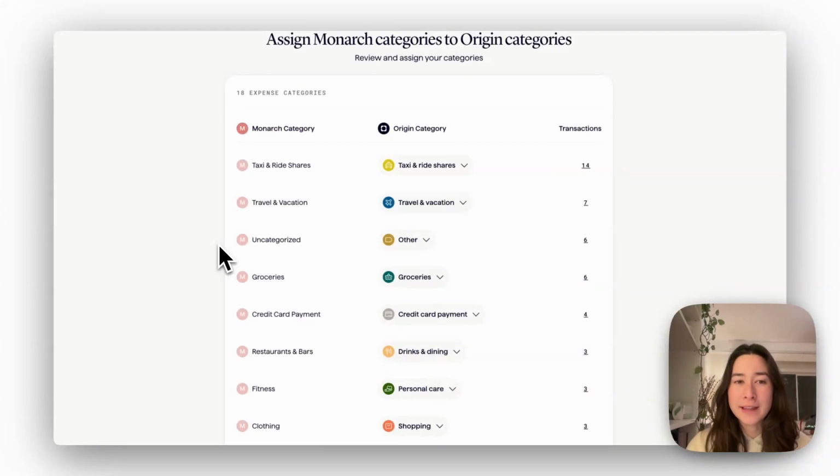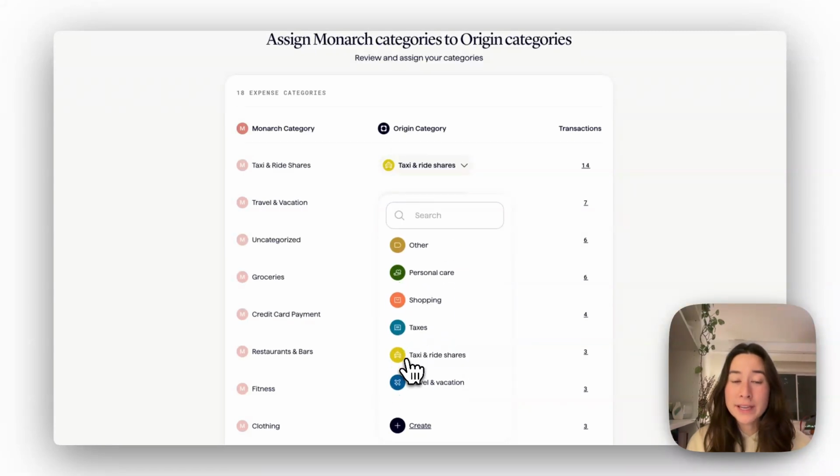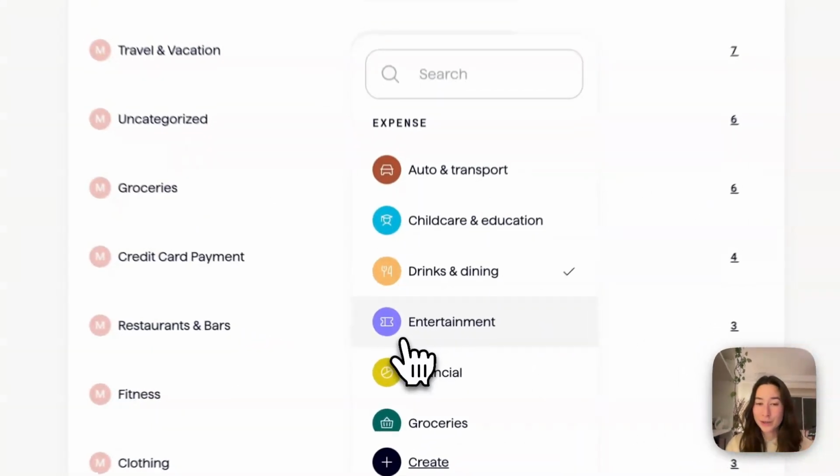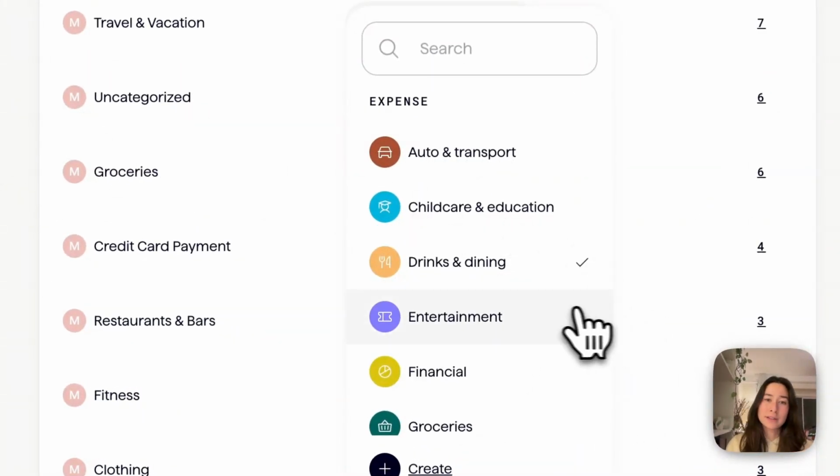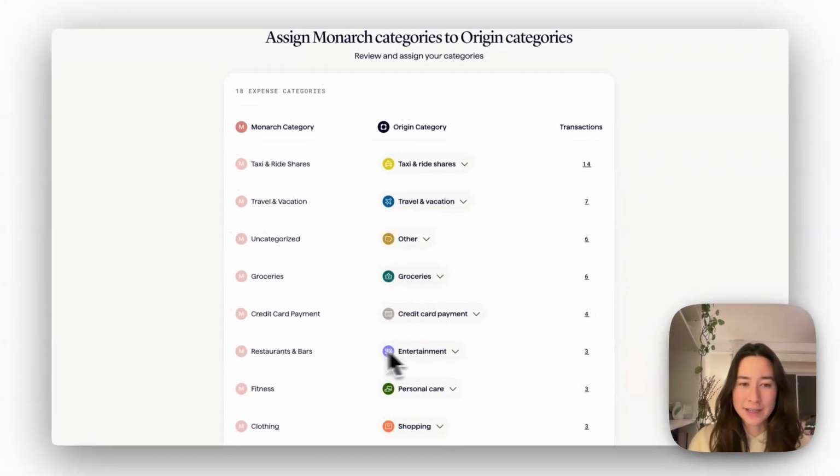The other level is that sometimes you don't actually want to bring over the level of granularity that you might have had in another product. It can be fantastic, but sometimes it's actually too specific. As an example, I personally don't really mind if it's restaurants and bars or drinks and dining. So in this case, I could leave it as drinks and dining. I can always go through the list and see all the other categories that it could be and assign that. If I want it to be entertainment, I could quickly assign it as entertainment.